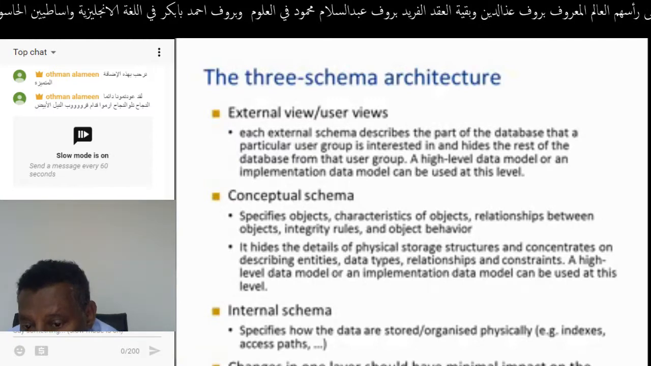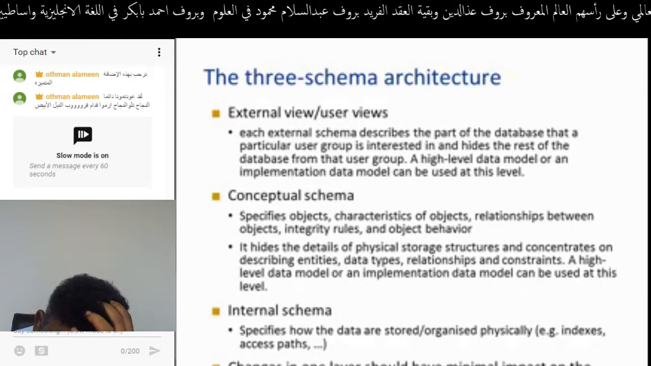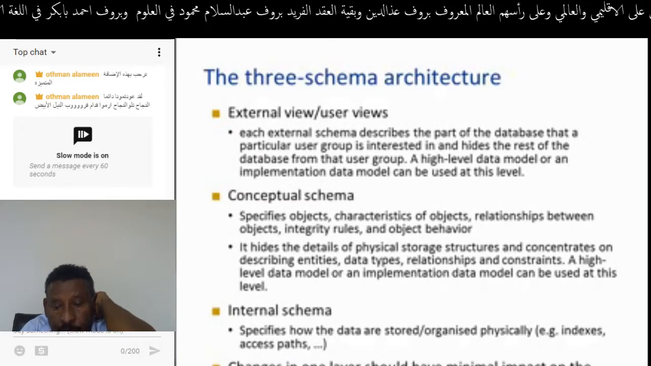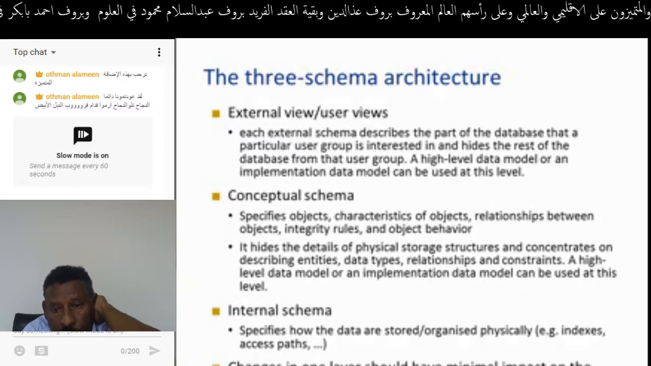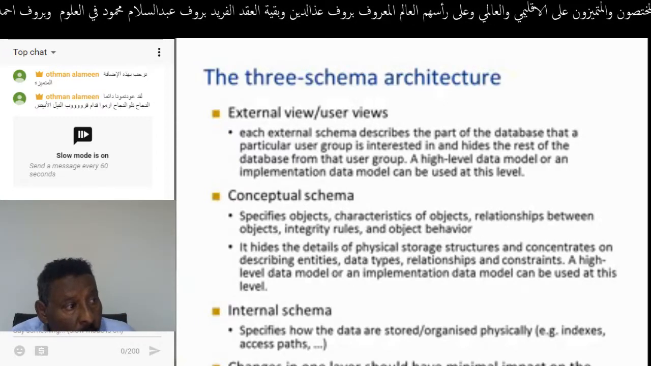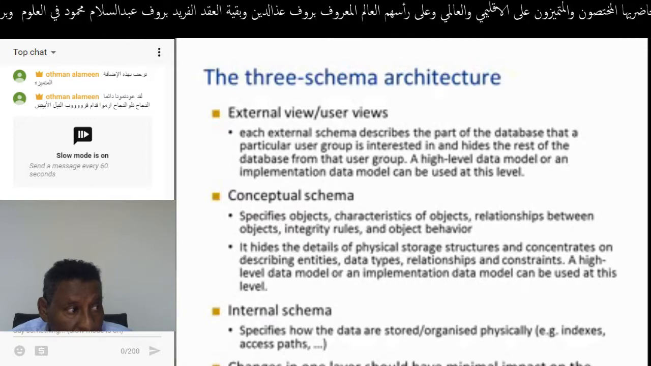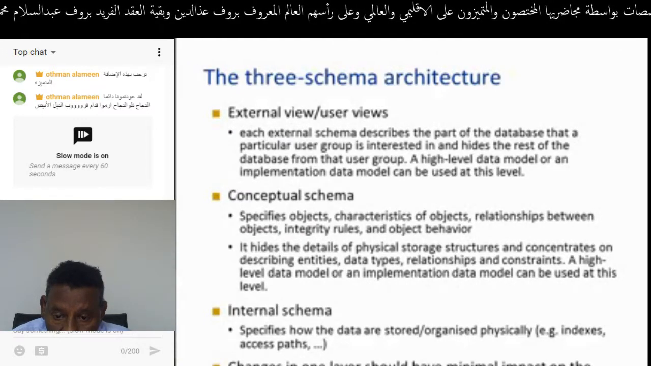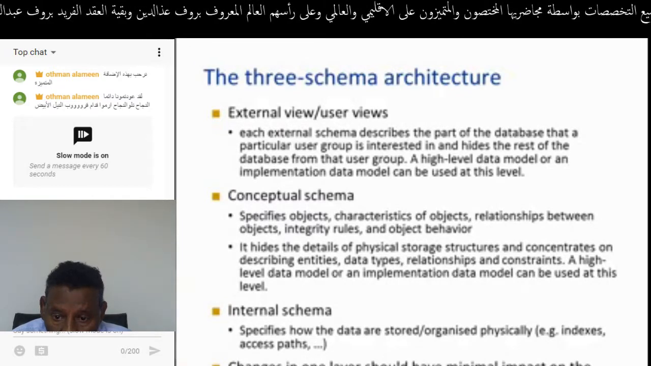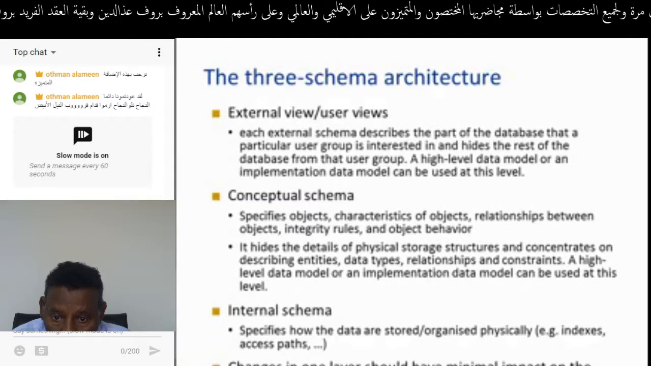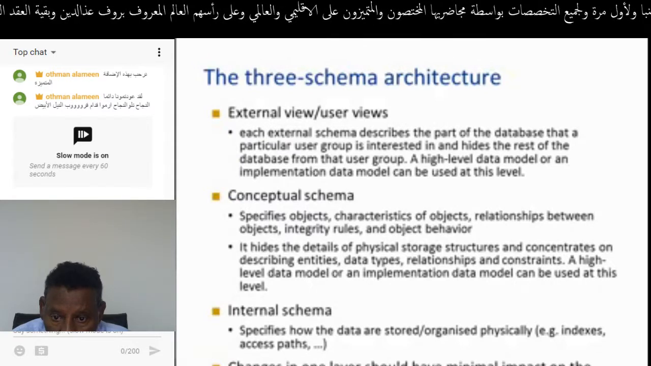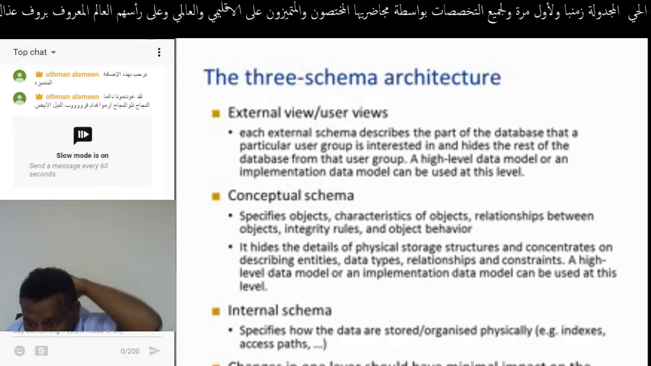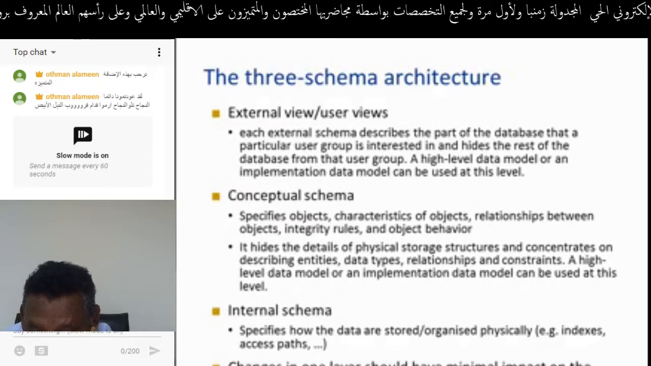The conceptual scheme is going to specify objects: students, professors, courses, buildings; characteristics of objects: student number, student name; relationships between objects: a student can take courses, a course can be followed by students; integrity rules, like a professor should teach at least one course, a course should be taught by at least one professor, a student should take at least 60 study points of courses; and object behavior. Object behavior are small pieces of functionality that will allow you to do small calculations, for example. Maybe you want to calculate the average marks that students obtain for a particular course. Well, that's an example of object behavior.